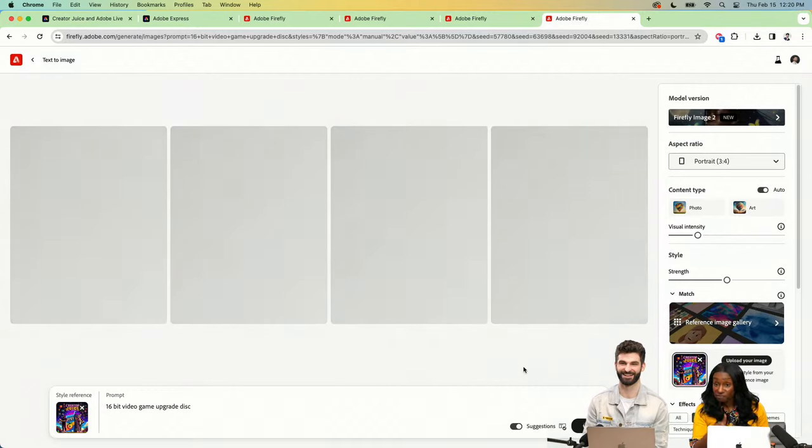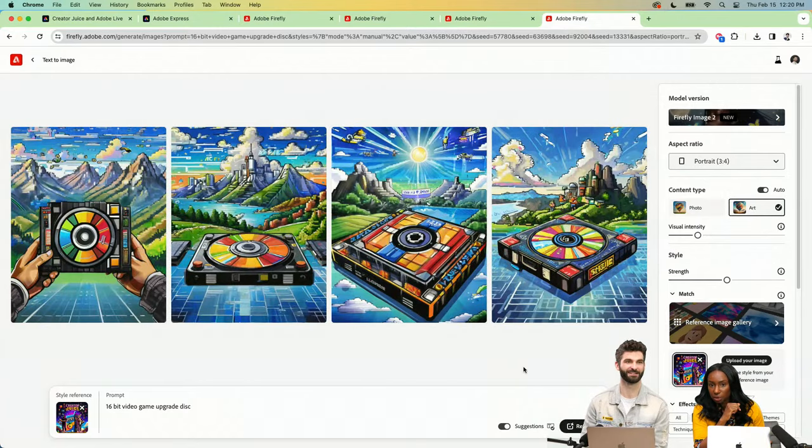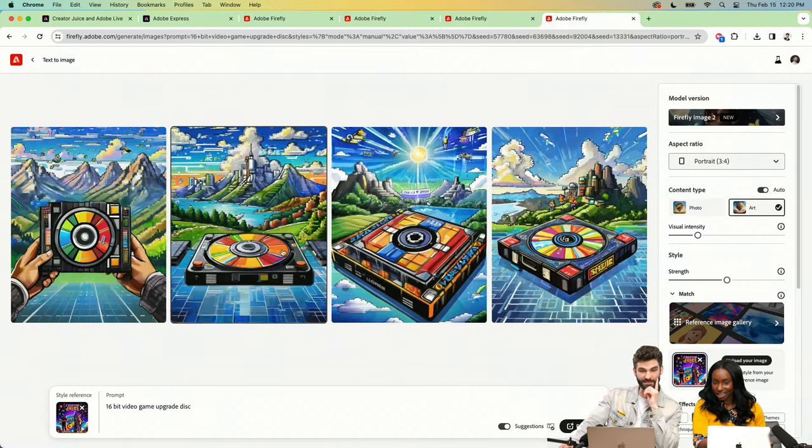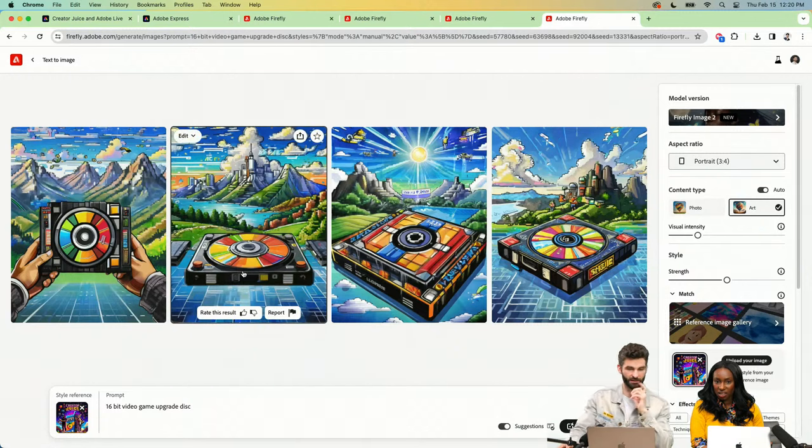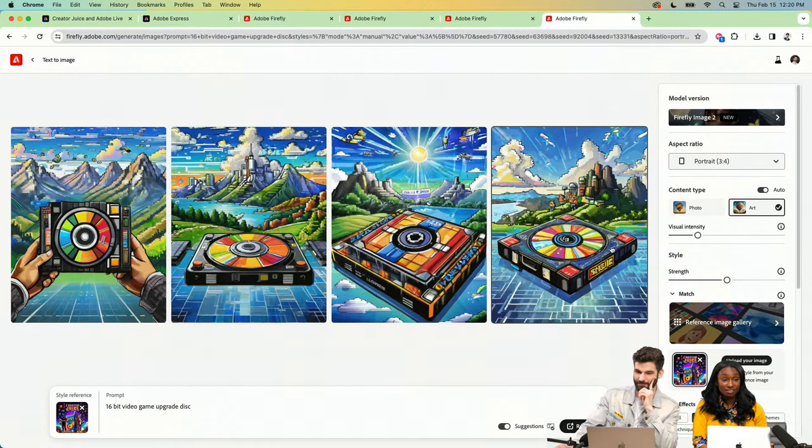And you can just keep going. But you can favorite the ones that you like that they've already generated, which I did. I have some favorited. Clever Devlin had liked number three. Number three is very good too. And you can see how the visual intensity did change. It's less of the pixel image going on here, which is very cool. That's the difference. I actually really like two now.